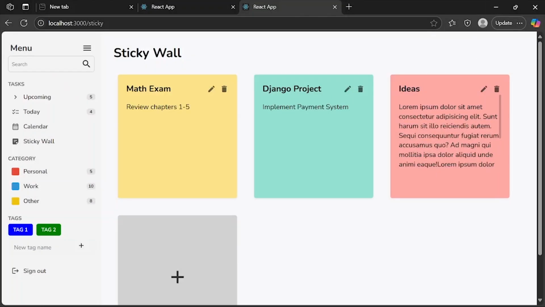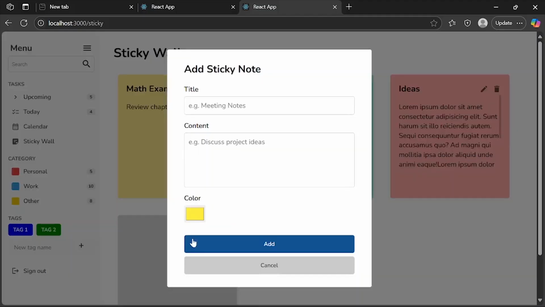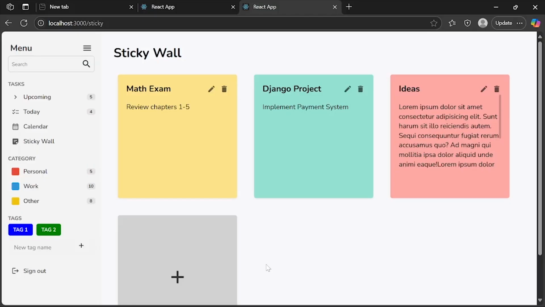So in the last part 1C, we worked on our sticky wall and the functionality of the sticky wall and also our calendar. So now the next thing we want to do is our login page, our register page and our welcome page. And after that, we are going to link everything together, all these pages from upcoming, today, calendar, sticky wall. We are going to link them together using React Router DOM.